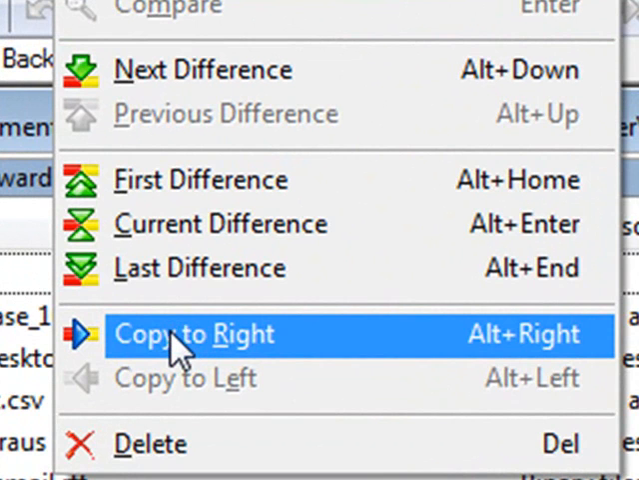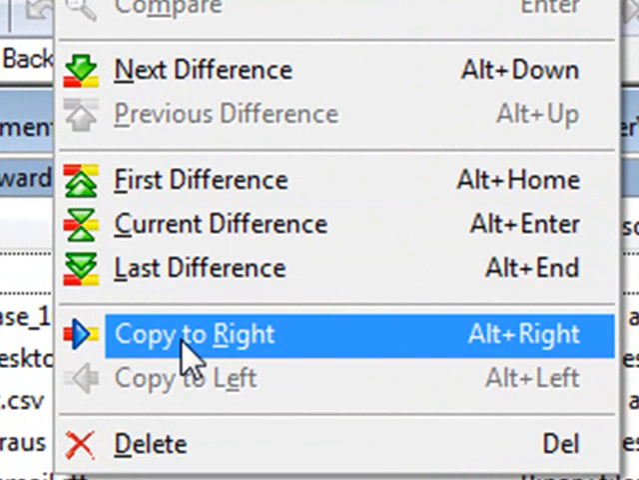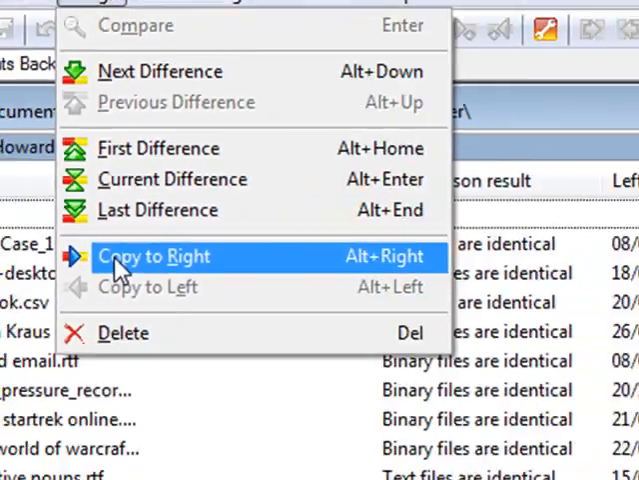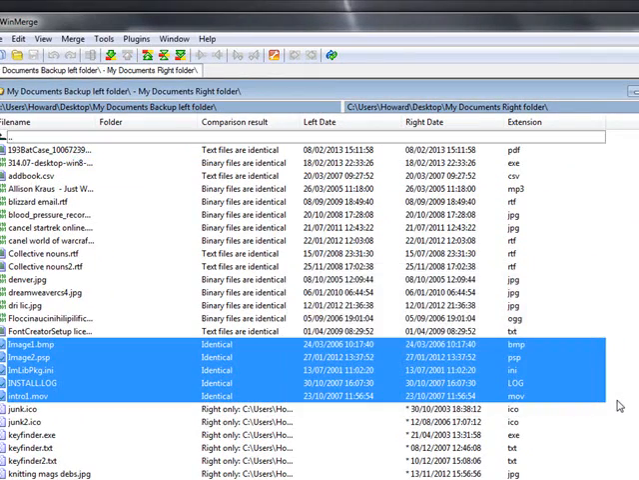As you can see from the short menus, there are many different applications you can put this through. You can sort differences out individually. You can go back to the first difference, the current difference, or the last difference. I find it easier using this application that just copies files on the left to the right. There we go. Yep, that's exactly what I want to do.